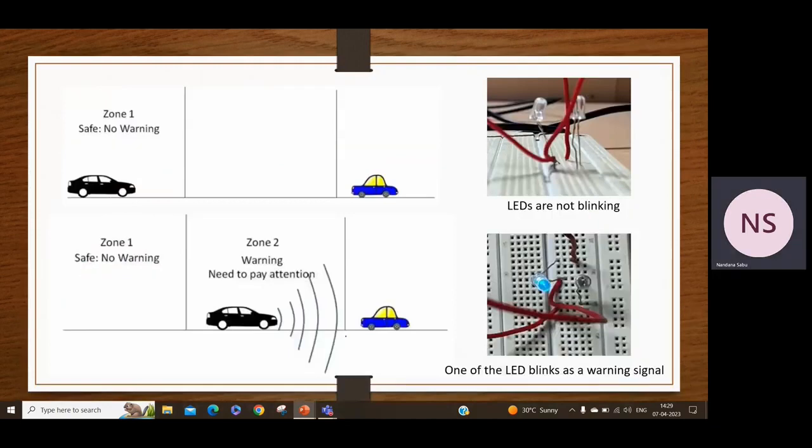Look at the images carefully. In the first diagram, you can see that the vehicle is traveling in Zone 1, which is safe. Hence, no warning is required. Thus, our LEDs are not blinking. If you look at diagram 2, the car has entered Zone 2, where a warning signal comes and the driver has to pay attention. Here, one of the blue LEDs will blink as a warning signal.